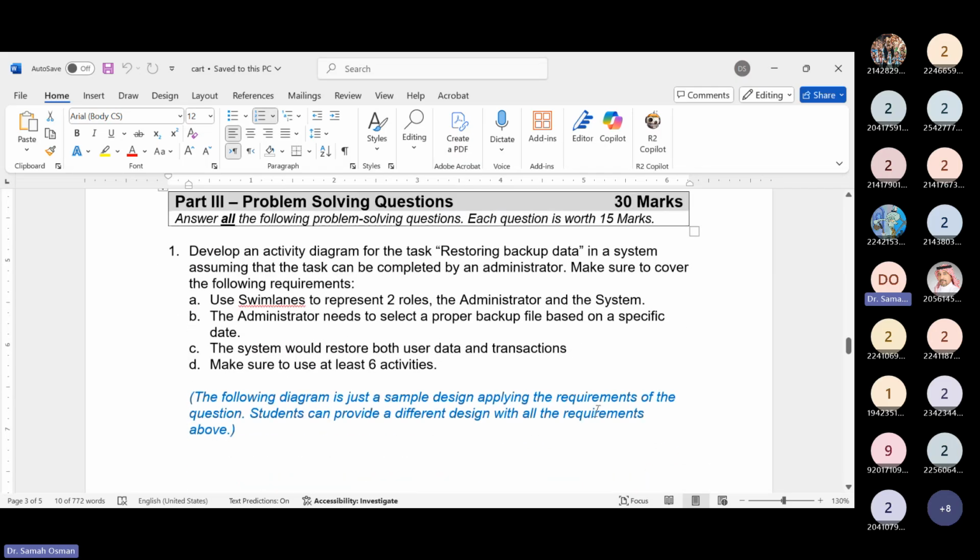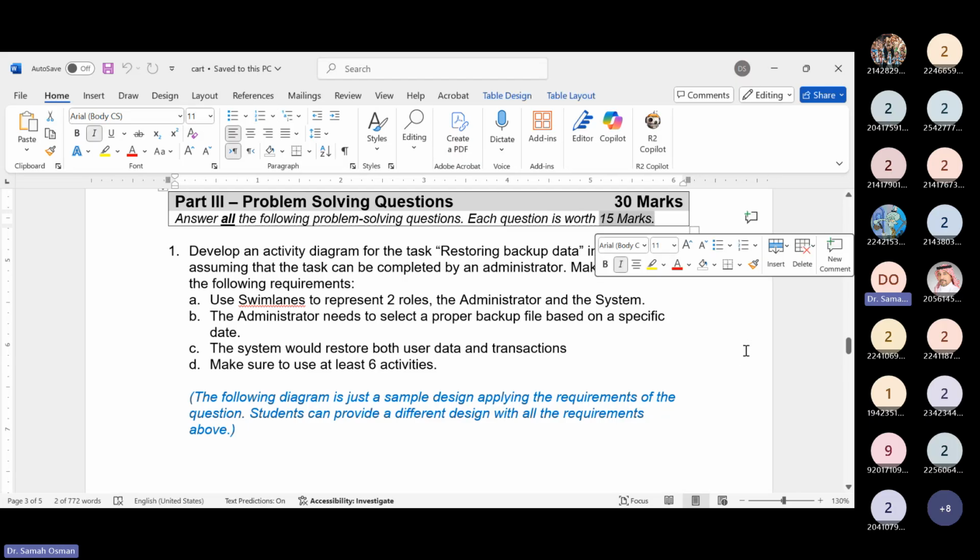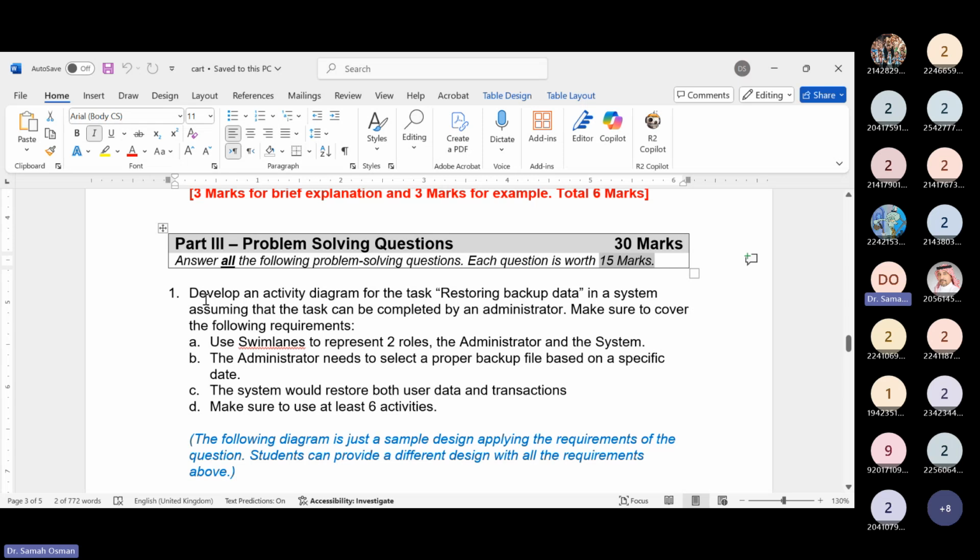Here we have the last part of our exam. We'll be having 2 questions, each one costing 15 marks. That is full drawing of diagrams. So simply, this is our scenario. We read the scenario carefully.